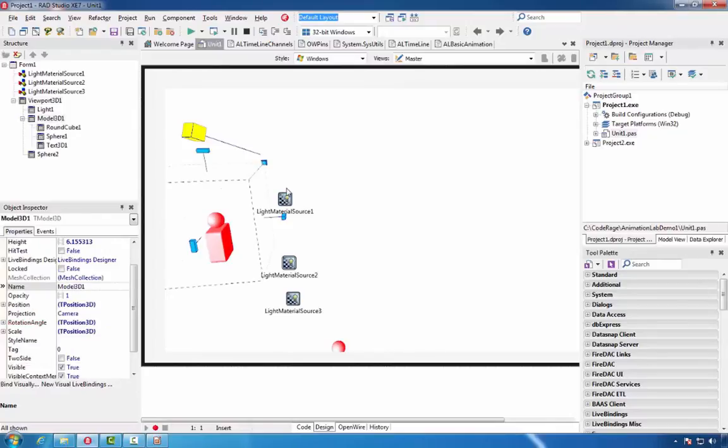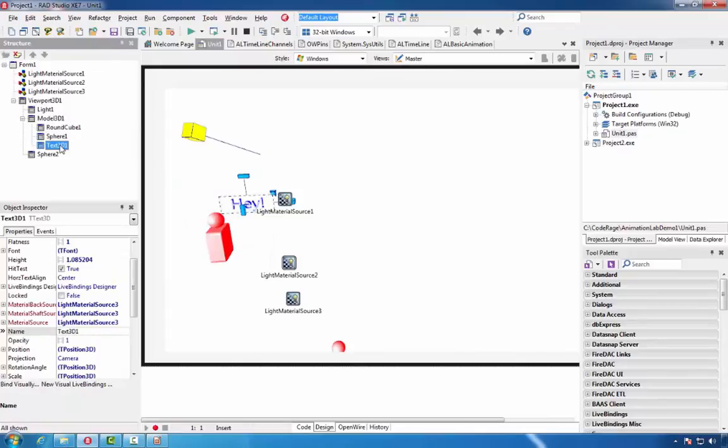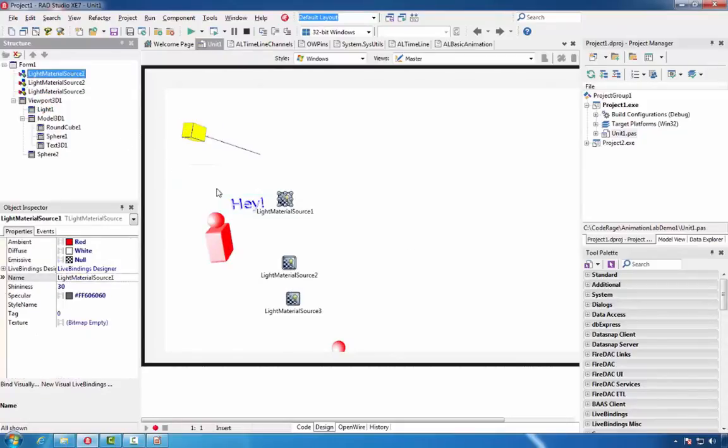We have a three-dimensional model. The model has round cube, sphere, and text. And we have one sphere in the viewport which is not part of the model. We also have added some lighting, and we have few material sources used for the different elements in the scene.